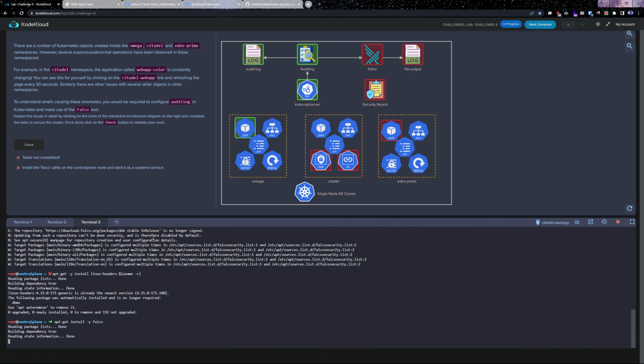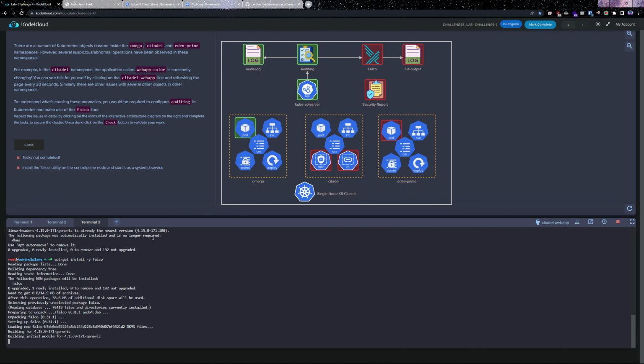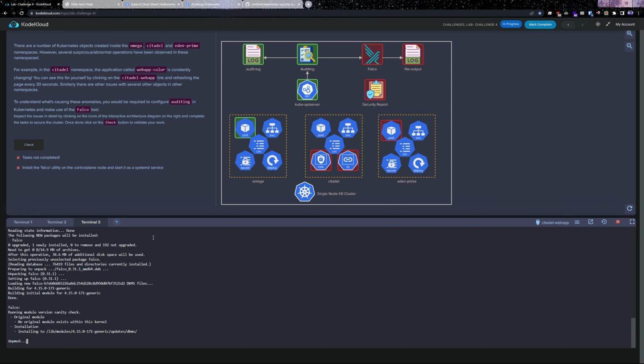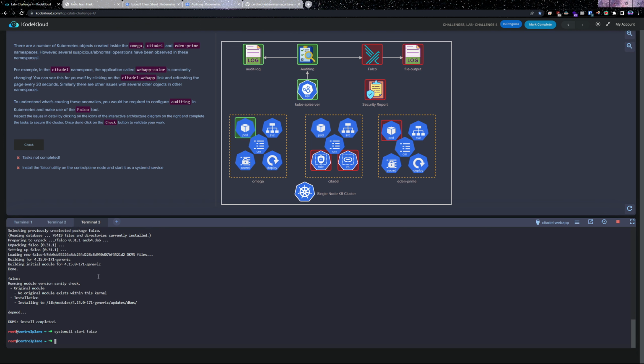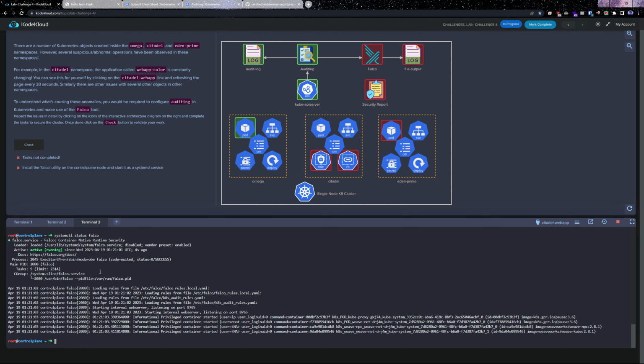So, a short note on Falco, it's what Falco is basically. It's an open source behavioral activity monitoring tool. It's been designed to detect and alert on abnormal activity in Linux containers, Kubernetes, and other cloud native environments. There we go. Let's start the service. And it's up and running.